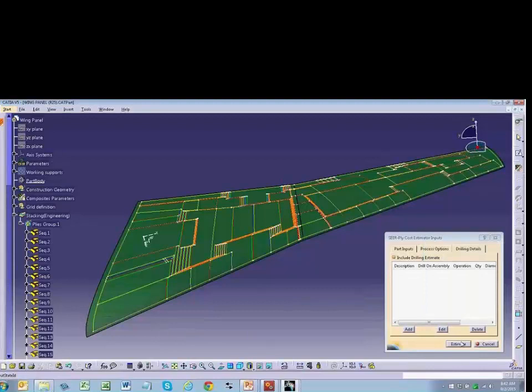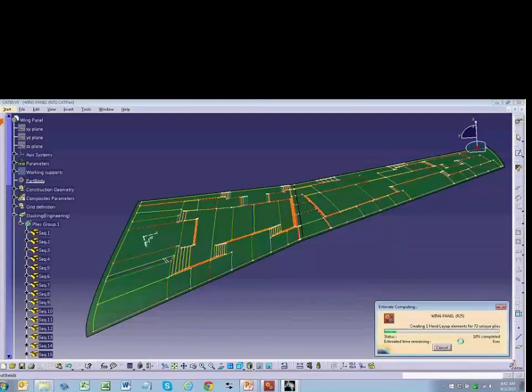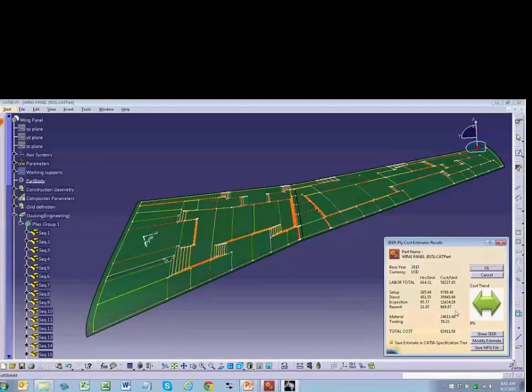At this point, I'll click the estimate option. That will use all the design information and input information and build up the initial estimate in SEER. It usually takes a few seconds, not more than that. The estimate results from SEER are brought back into CATIA, so the designer or user can see a summary report of what that estimate looks like.